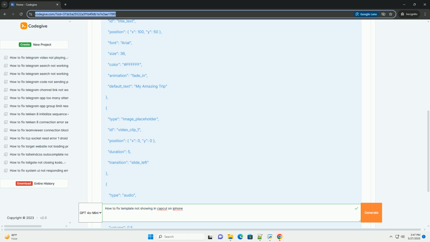Cloud-based: CapCut templates are primarily stored and managed on CapCut servers, or associated content delivery networks, CDNs. When you open CapCut and navigate to the Templates tab, your app communicates with these servers to retrieve a list of available templates, along with their previews and the data required to apply them to your videos.